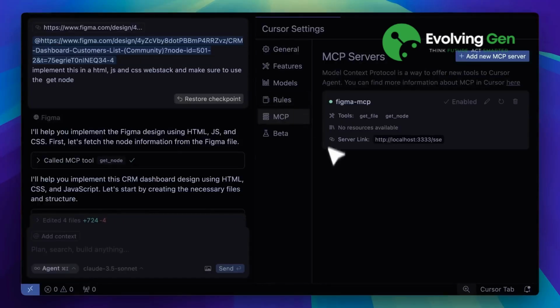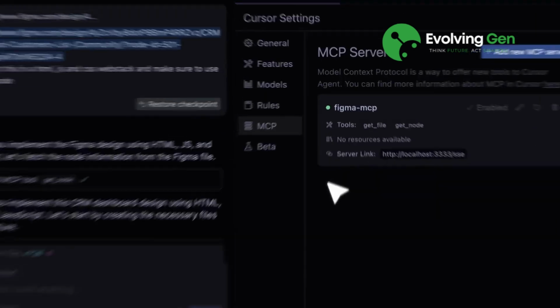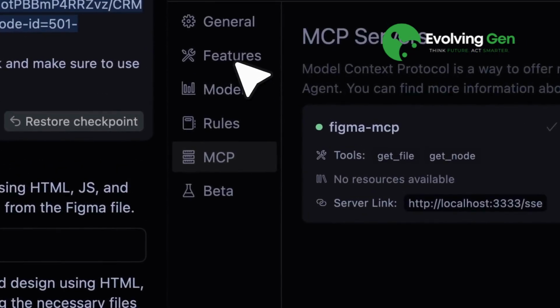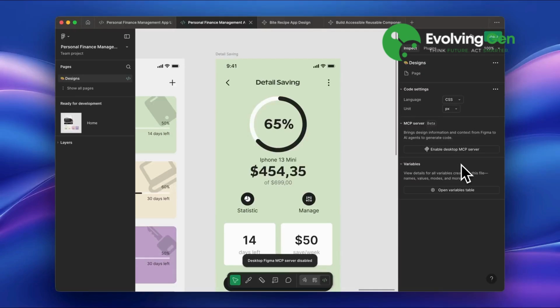There are also open source and free MCP servers, but setting those up can be complicated. I have a video on that, so I'll leave the link in the description. For this example, I found this mockup of an expenses app online that looked really good. Let me walk you through the setup.